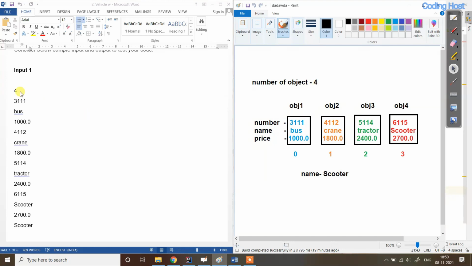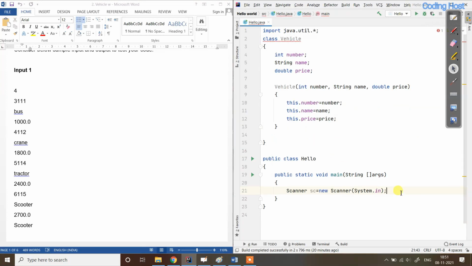So let's calculate here. 1 2 3 4 5 6 7 8 9 10 11 12 13 14. But you can see that here is an extra input in the program. You have to check how many extra inputs we have to take, because we have to use these inputs for the static methods. So we have taken an extra input, which is scooter. So now let's write the program.